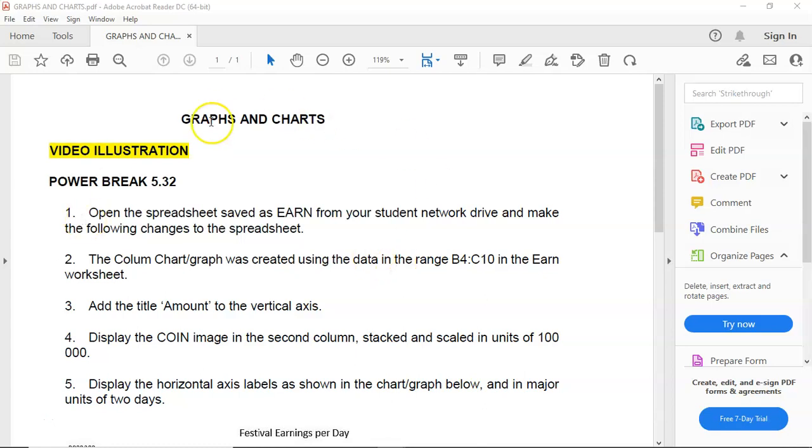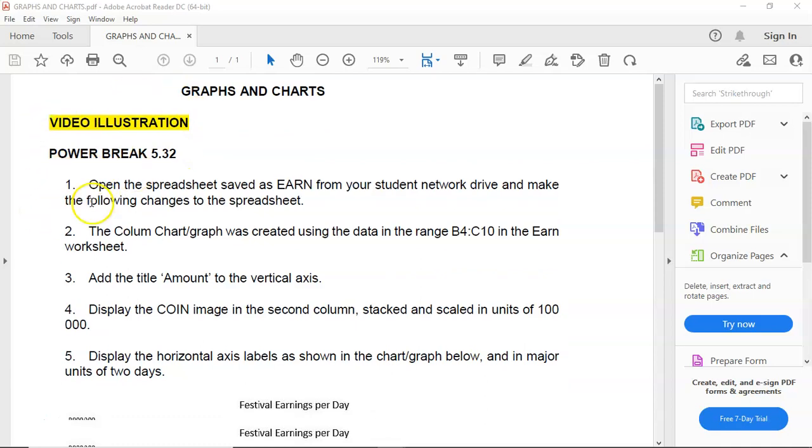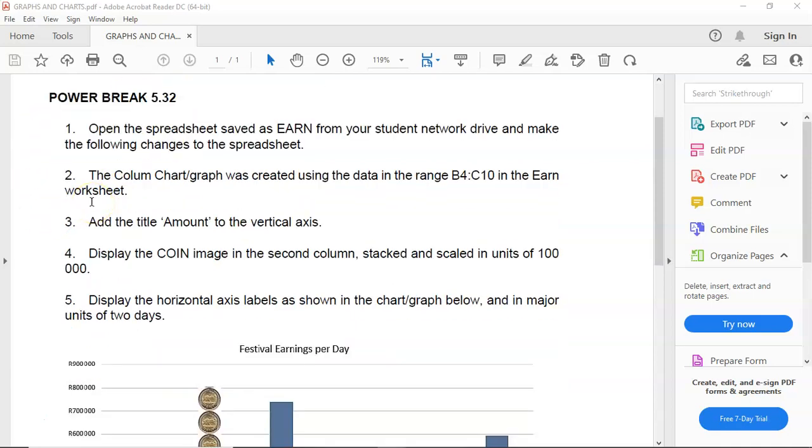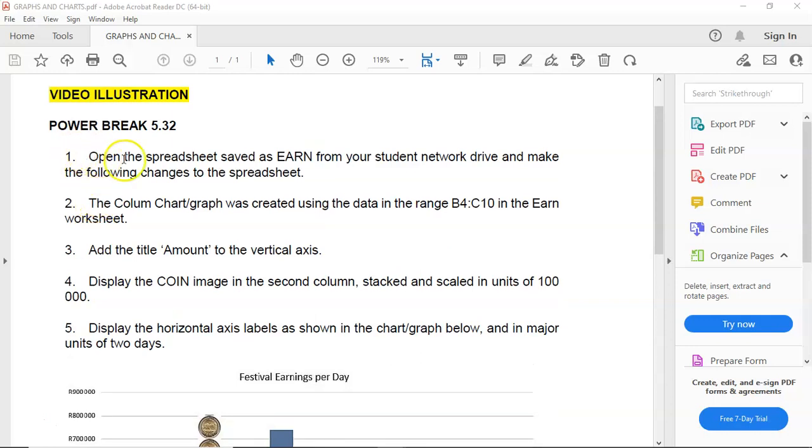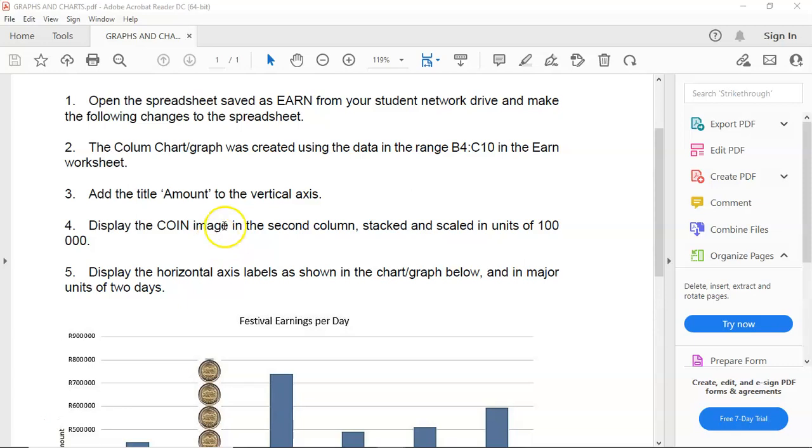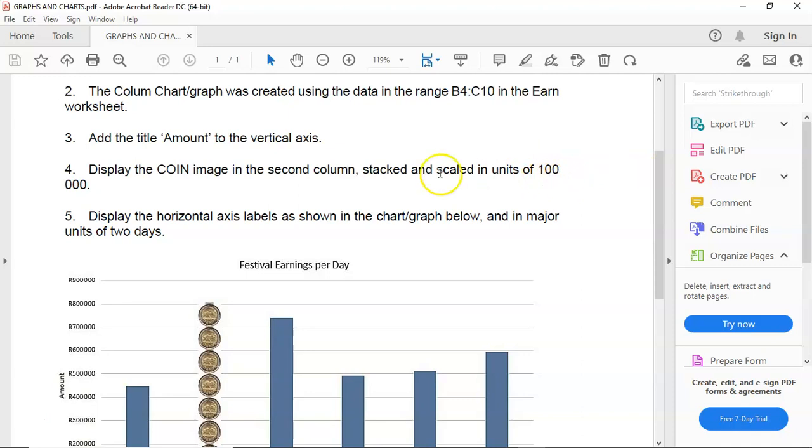In this particular activity and tutorial, I just want to focus on one particular thing. I'm sure you guys can complete the rest. The rest are very simple, but there's one particular question here that I would like to draw your attention to. Display the coin image in the second column stacked and scaled in units of 100,000. The units of 100,000 isn't actually that important because it's going to be scaled anyway or stacked anyway.